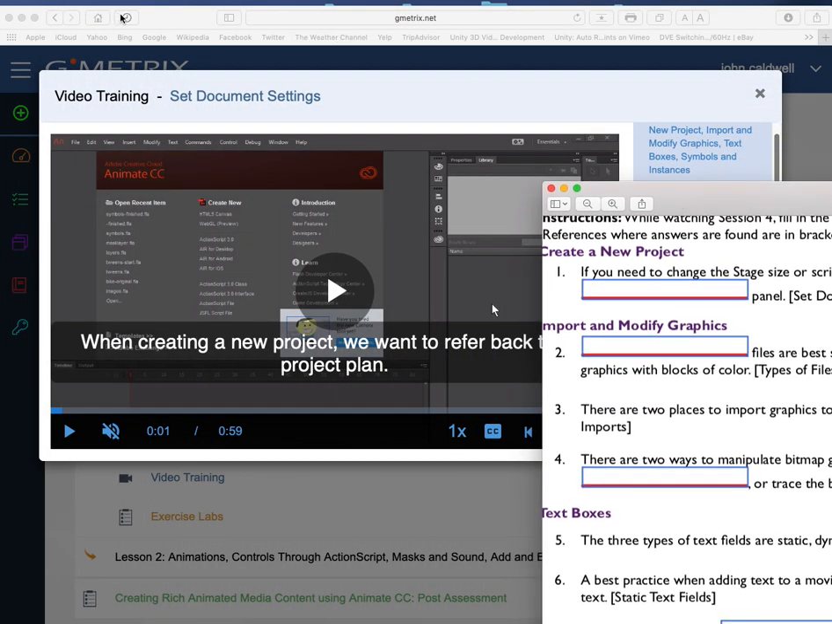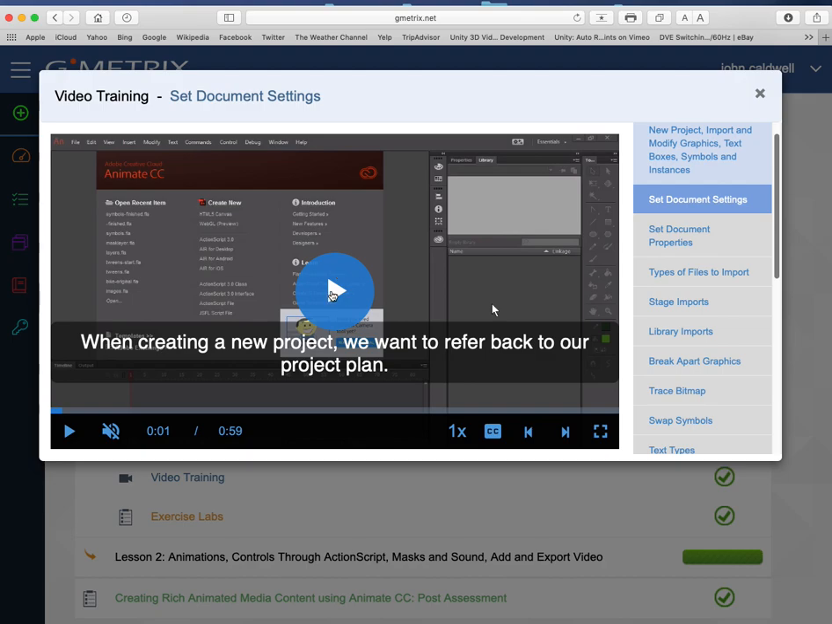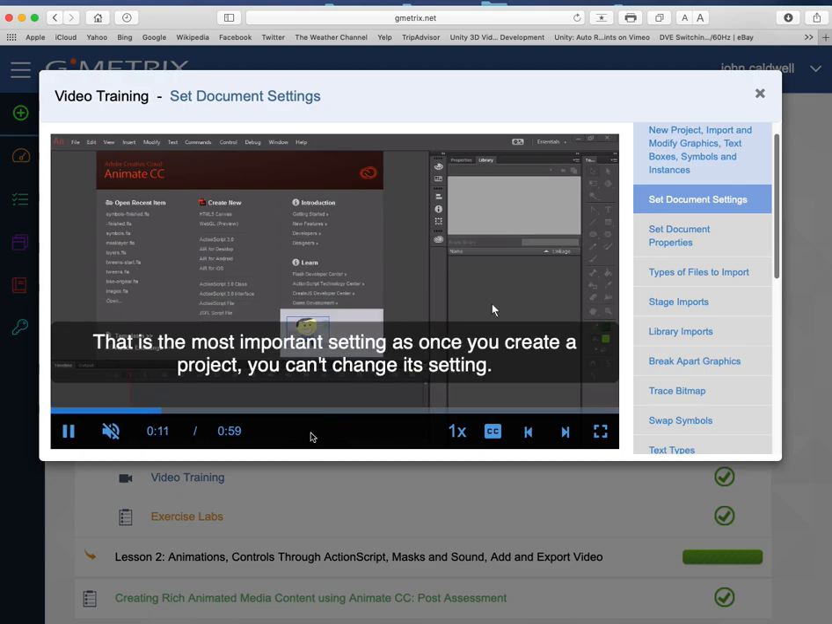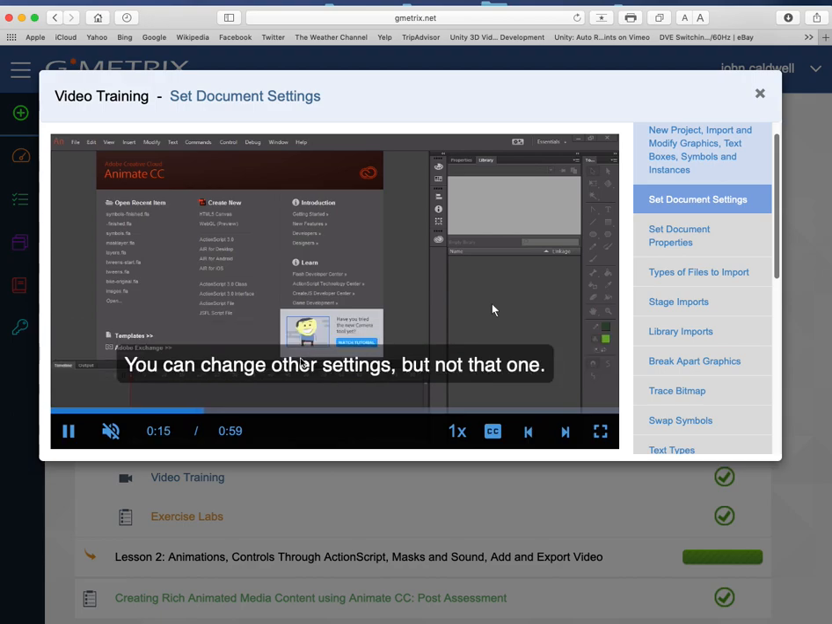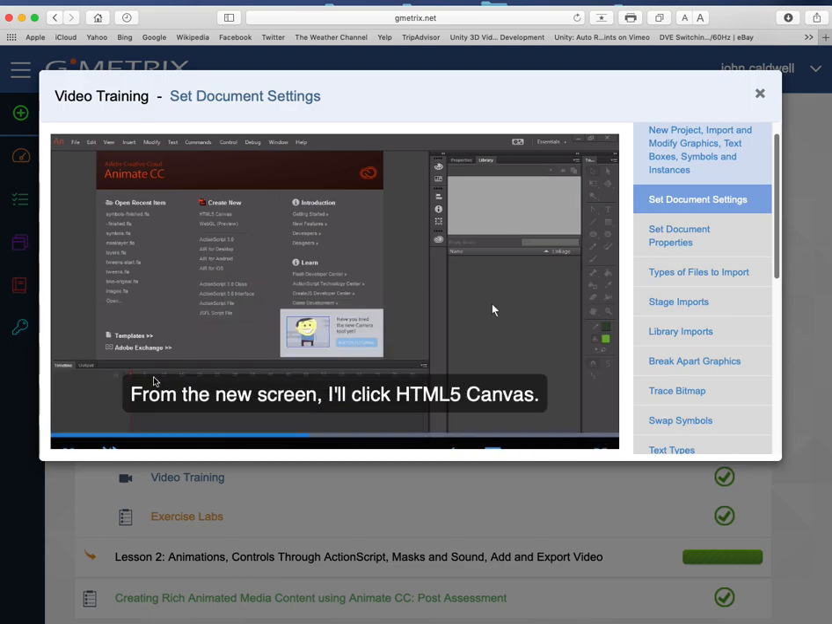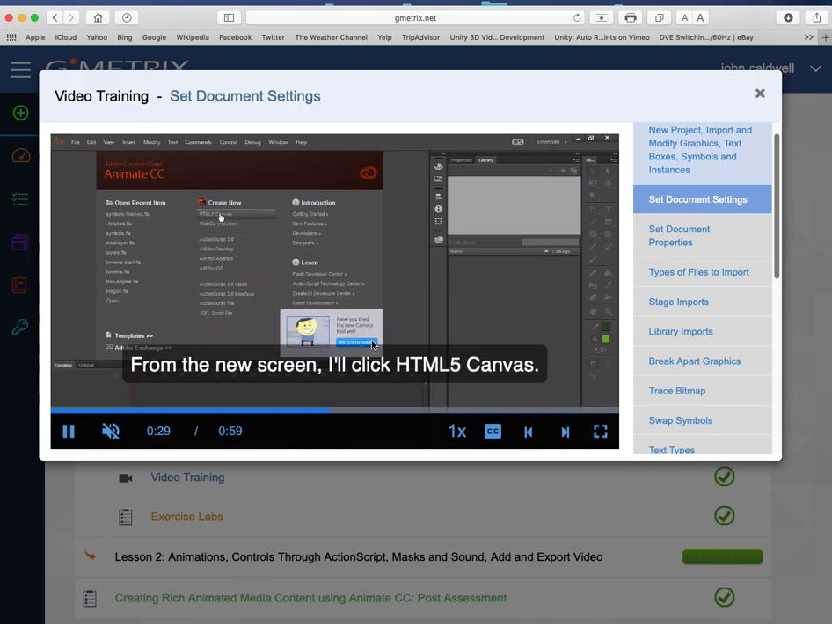Let's go to this. All right, this is going to play on, and I'm going to stop it when he gets to that part. Okay, by now you should know we're building an ActionScript file on HTML5 Canvas. Okay, most important setting once you create a project, change other settings, but not that one. Once you make it an HTML5 or an ActionScript, you can't change that aspect of it. The new screen, click HTML5.